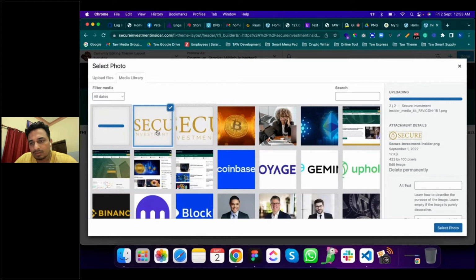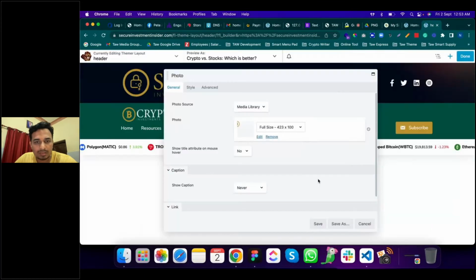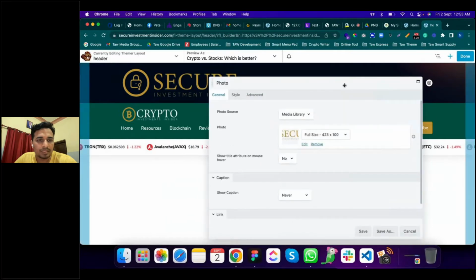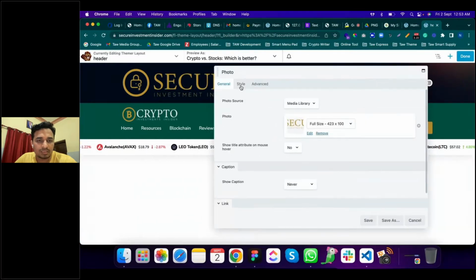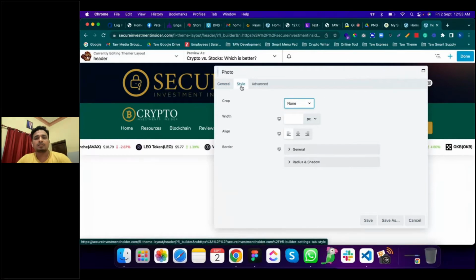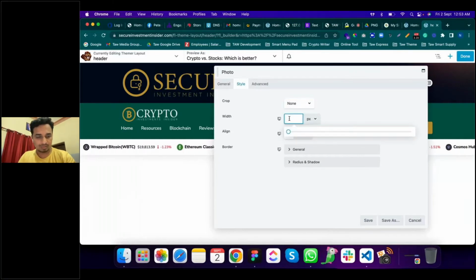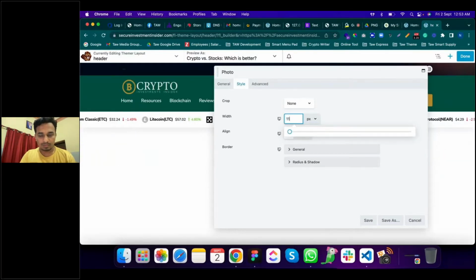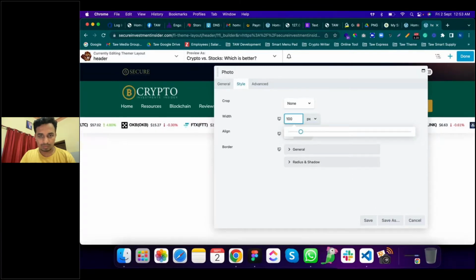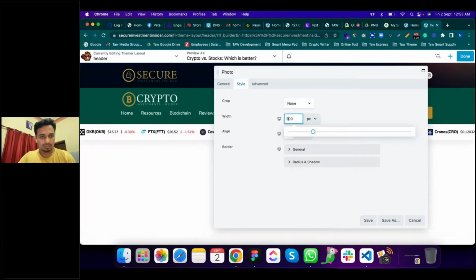This is my logo. Select it and see, the logo is very big in size. We can reduce the size. Go to the style section, and you can see the width. So you can just change the width. Let's make this 100. It's too small, make this 200. I think it looks fine.